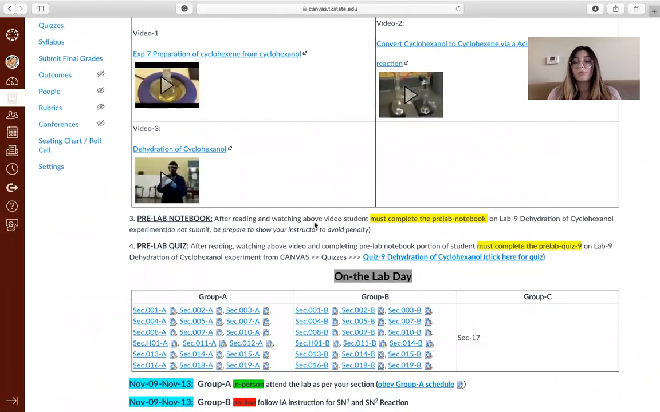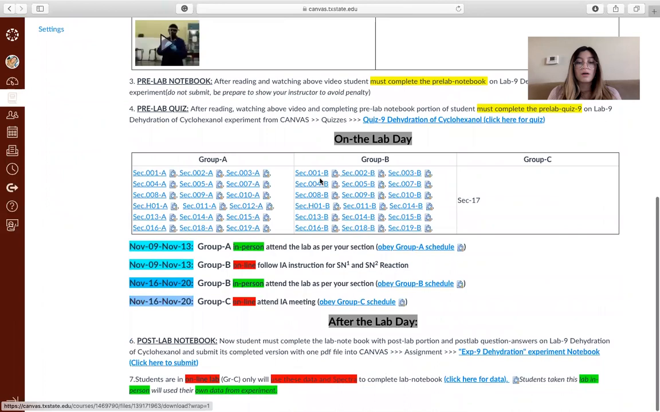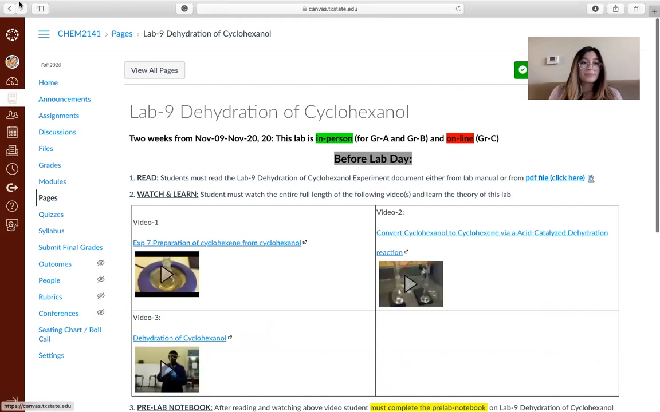Afterwards, your pre-lab notebook, make sure you bring it to class, complete. Your pre-lab quiz, make sure you complete that, and it is before every Wednesday at 8 in the morning. Make sure you guys turn that in on time or your participation points will get deducted. Make sure you turn in your post-lab notebook before Sunday at 11:59, and for group C, this is the data that you're going to be using.